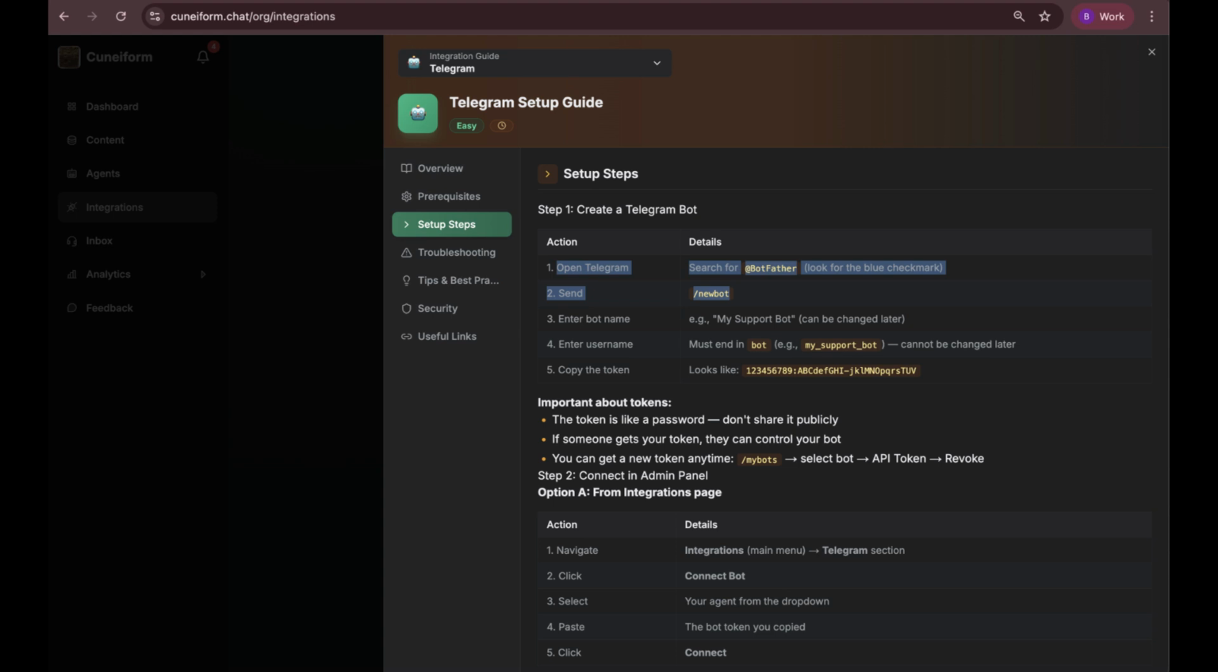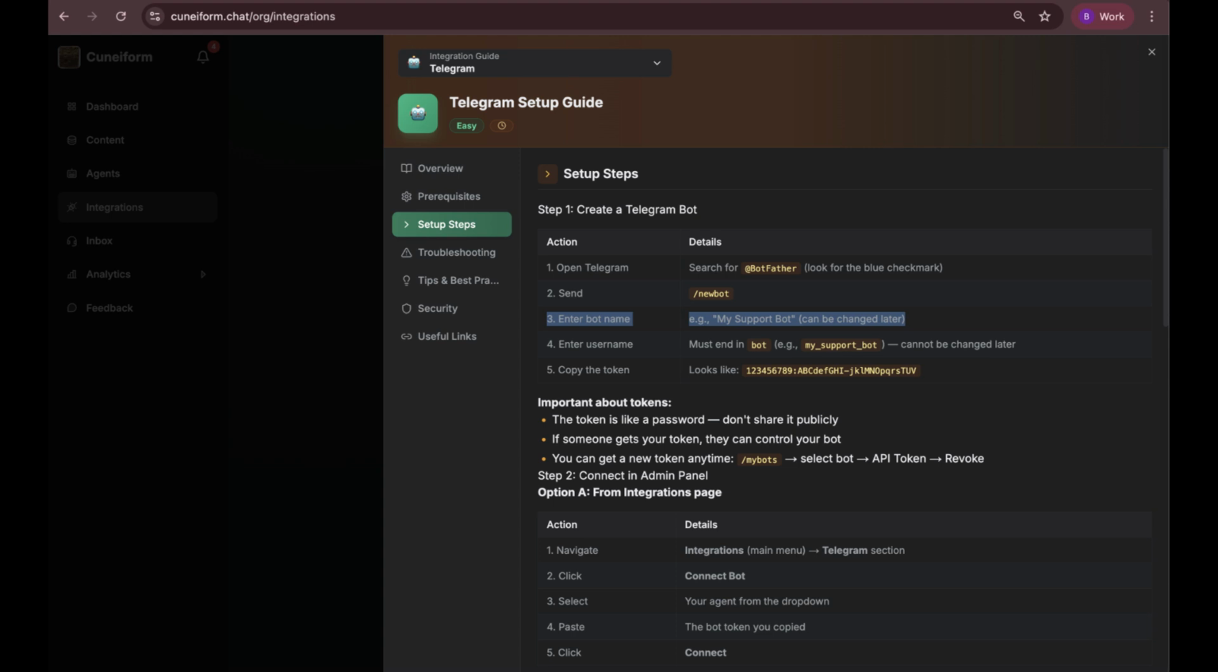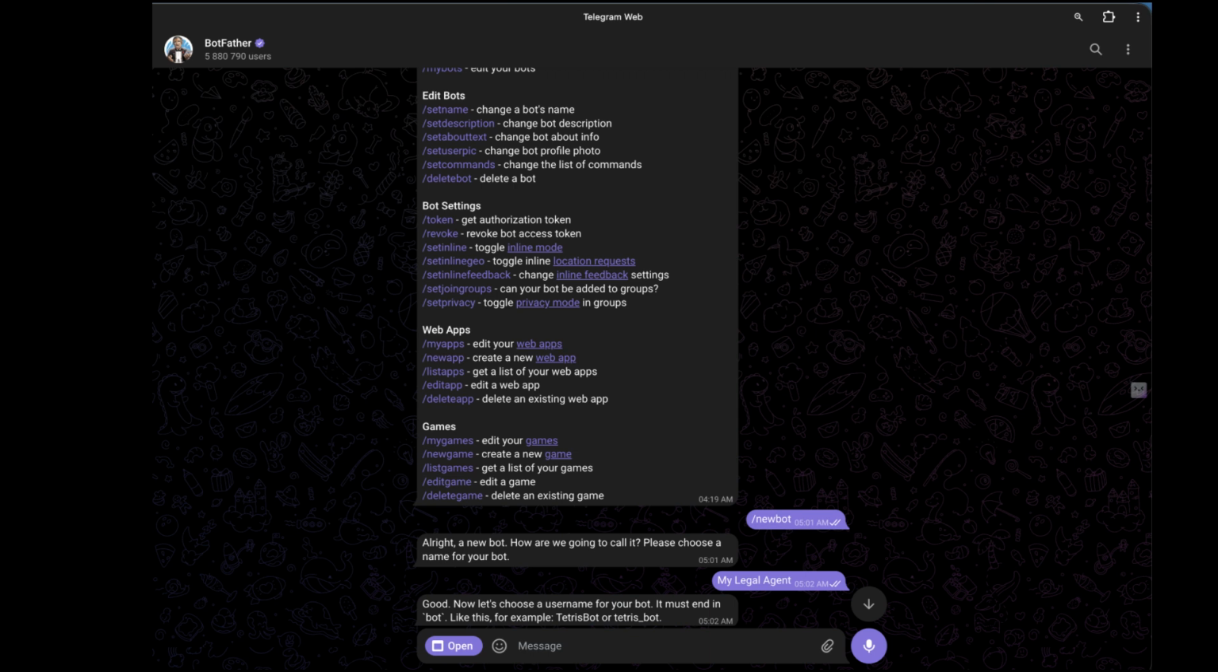Click Help to open the built-in setup guide. It walks you through every step without leaving the platform. Step 1. Open Telegram and search for BotFather. Send the /newbot command to create a new bot instance. The setup guide highlights each step as you go. Enter a display name for your bot. I named mine My Legal Agent.